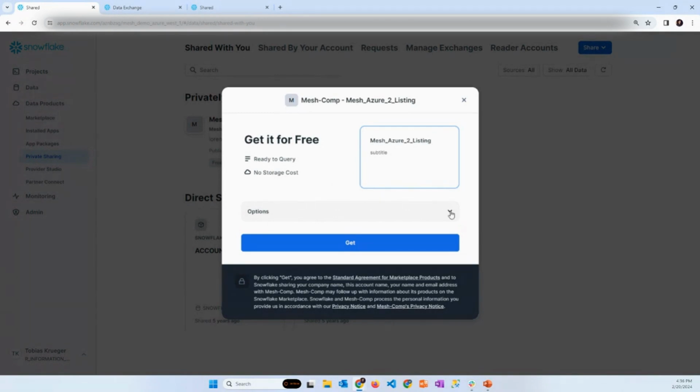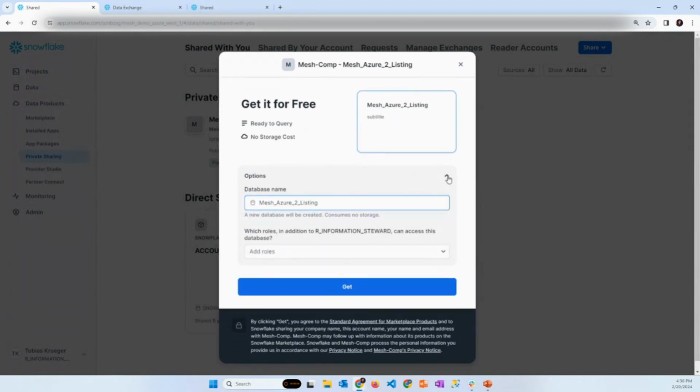And what we can do now is we can give our database a name, and we can add some roles that can also edit, and then say, get it for us. So we don't also have to do, like we had in the direct share, give the direct accounts name or stuff like that. So the database will be created directly for us, which is also very cool.